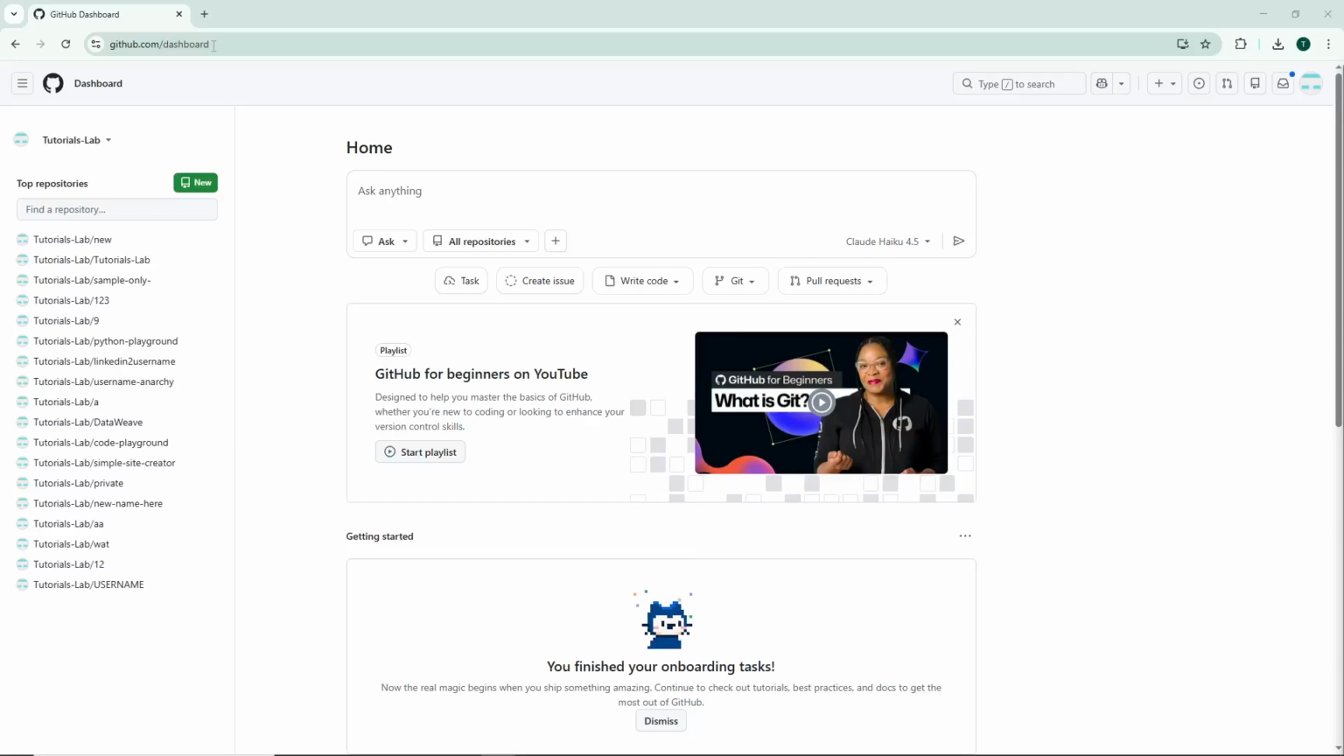Welcome back, everybody. Today, I'm going to teach you how to add an image to your GitHub Readme file. This is a great way to make your repository more visually appealing and help visitors understand your project better through screenshots, logos, or diagrams. First, open your web browser and navigate to github.com.